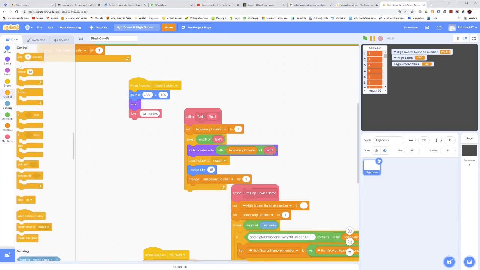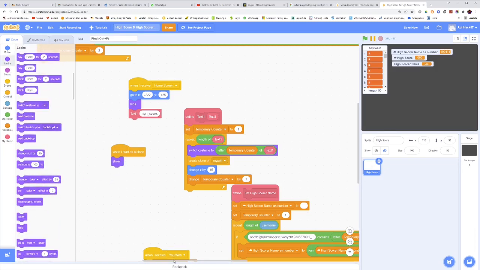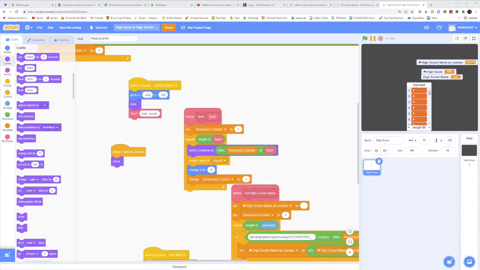Then also take when I start as a clone, show. So what this code should be doing is simply writing this text here on the screen, but you shouldn't be able to see the underscore since that is the same color as the home screen. So let's click on that. And as you see here, we write high score, and that's really what we wanted, so that is perfect.